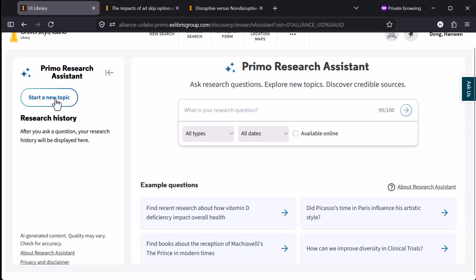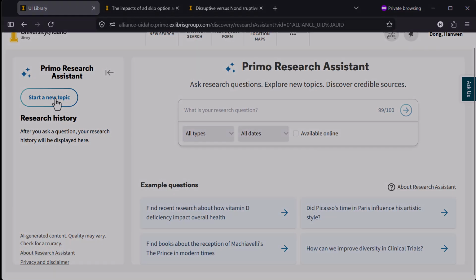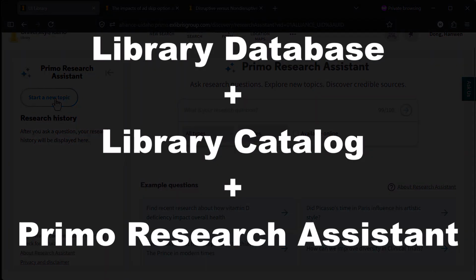Remember, Primo Research Assistant, like all library resources, is a tool that should be used in combination with others. Searching for sources in multiple resources, such as in a library database, the library catalog, and Primo Research Assistant, helps you conduct a well-rounded exploration of your topic.